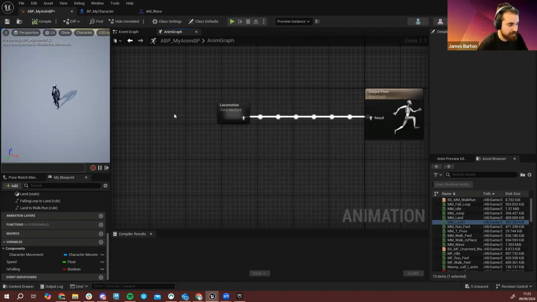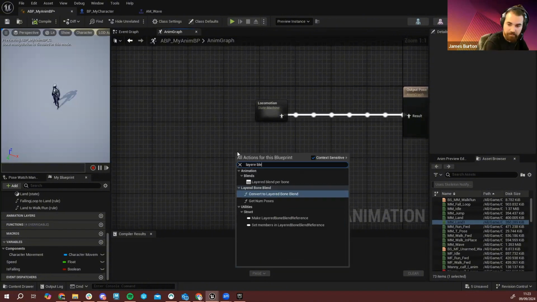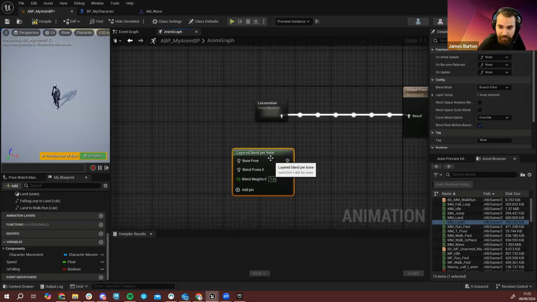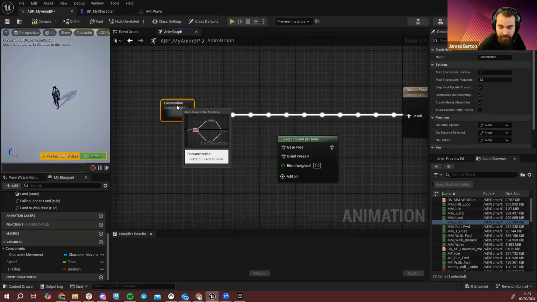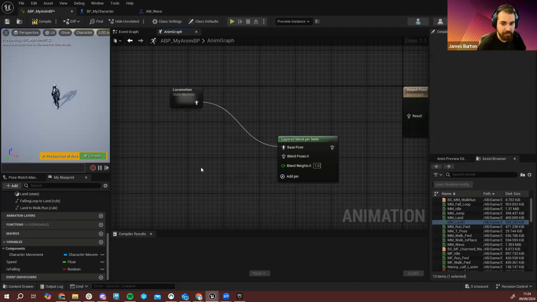So we need to essentially create a layered system, right? Where we have animations that play on the upper body and animations that play on the lower body. So to do that, I'm going to have to use a layered blend per bone. So the base pose wants to be my locomotion here, and the blend pose is going to be my montage.